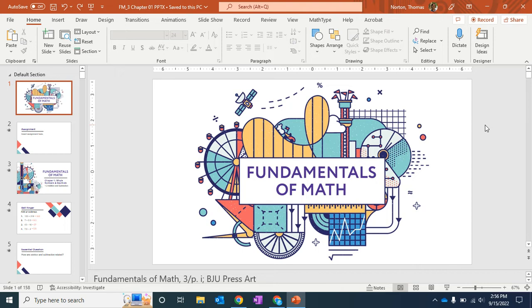So the first thing we need to think about when we're turning these into Jamboard presentations is that anything that is on your slide is going to show up on your Google Jamboard unless you hide it or cover it in some way. So there's no animations in Jamboard.